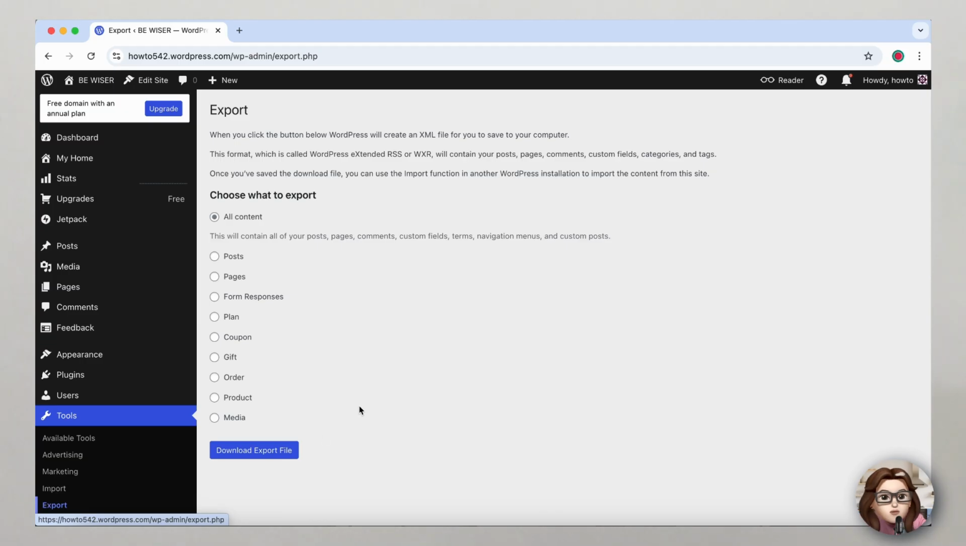WordPress will compile all your content into an XML file and download it to your computer. Make sure to save it somewhere easy to find, as this file is perfect for transferring your content to another WordPress site or keeping as a backup.